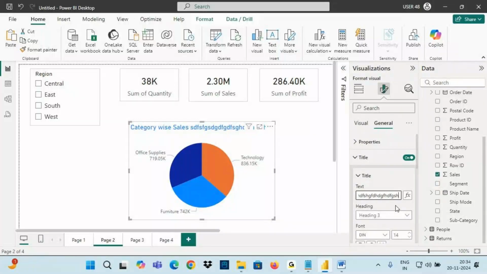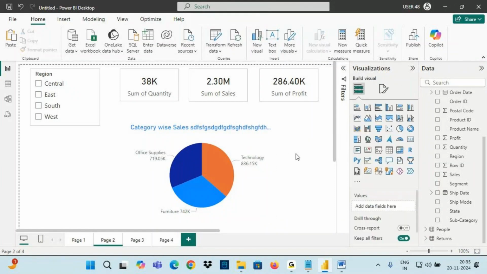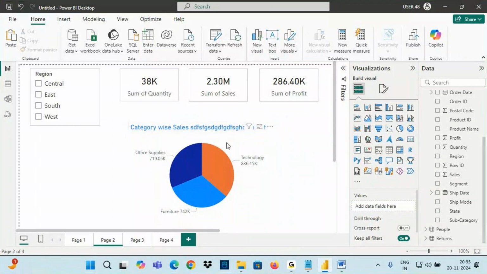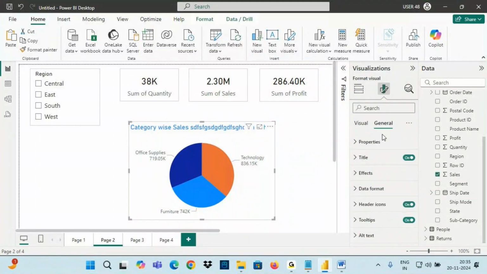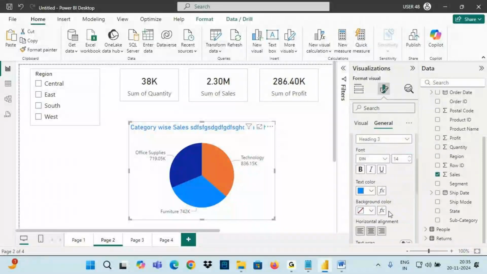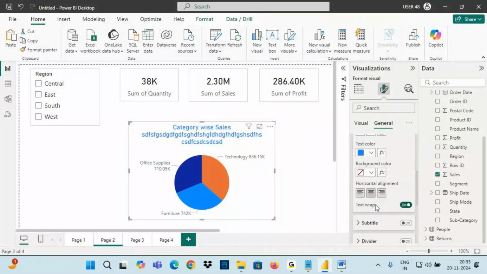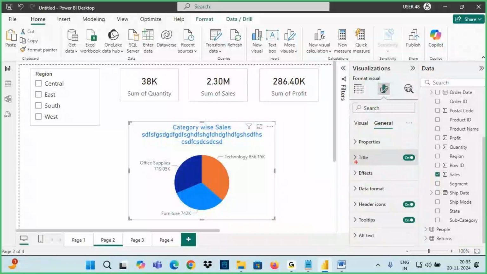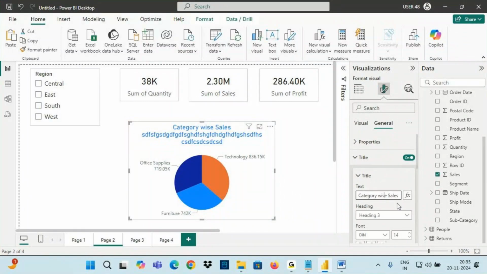If you have even more text here, is it showing complete text? No, it is showing only till here, and it is showing with dots. So if you want to see the complete text, what you need to do? Go to format, go to general, title, text wrap on. Now it is showing in how many lines? Multiple lines. That is about text wrap. So whenever we need to format this particular title, we can go to the title and format it.